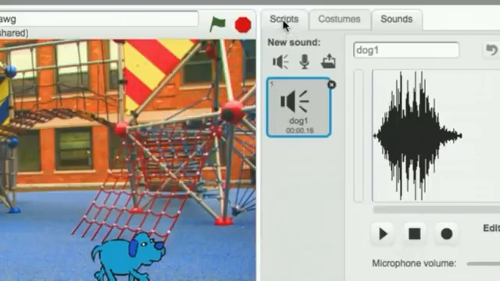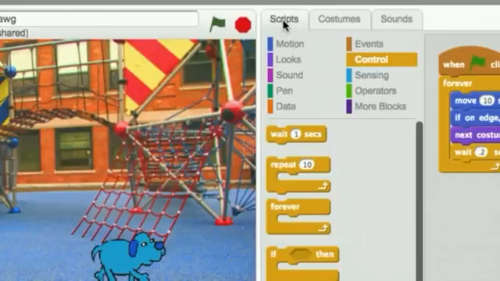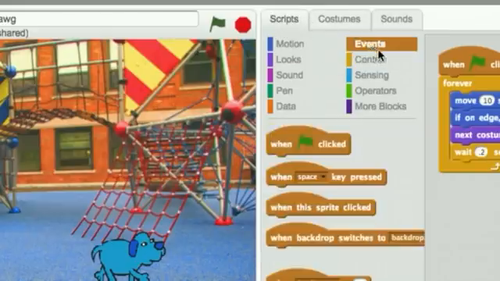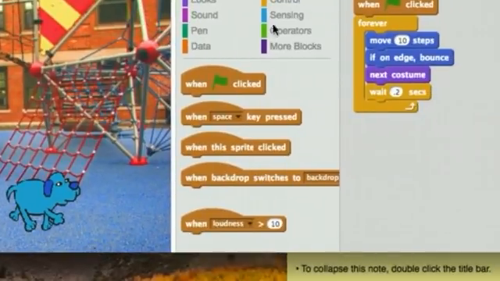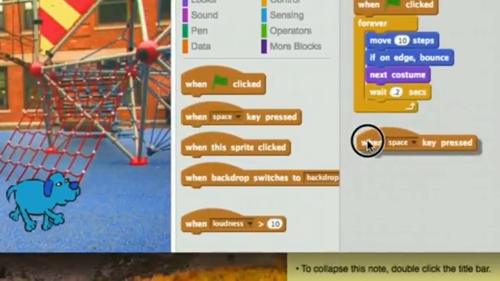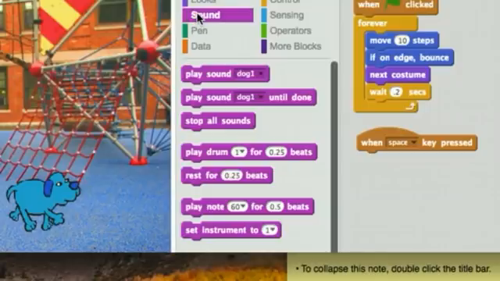So let's incorporate this into our script. If I come back to my script window, I'm going to go to Events, and I'm going to say when the space bar is pressed, come up here to the sounds, and I'm going to play the dog sound. Now when I hit the space bar, it automatically barks. Test that out.